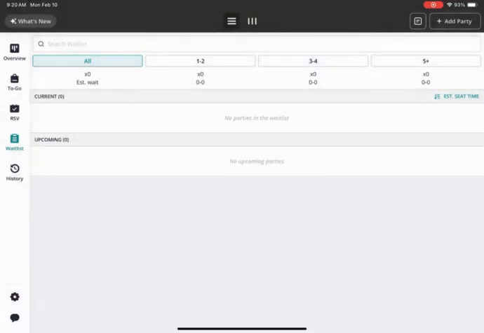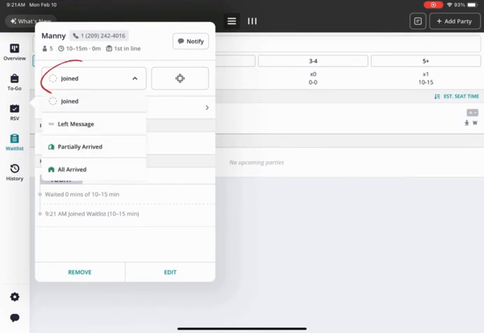To update the party's status, you can also click the Joined drop-down button and select one of the options, such as Partially Arrived if only some members of the reservation party have arrived.